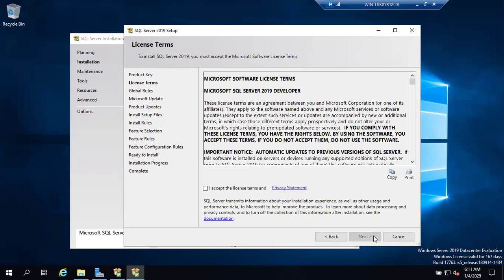For every software, of course, we know we have to accept the license terms. So select I accept the license terms, then go to next.